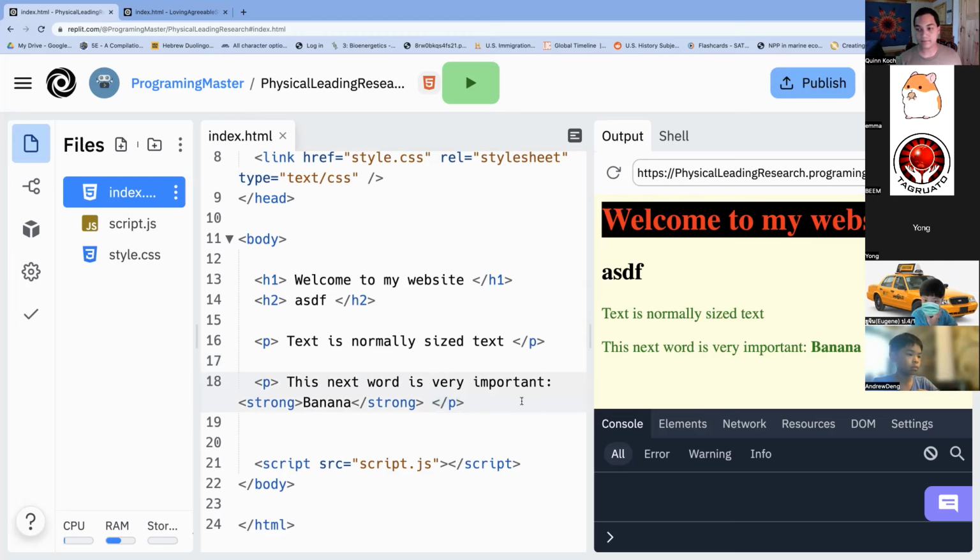All right. Next, does anyone know, like just already know, what to do if you wanted to make your text italicized?